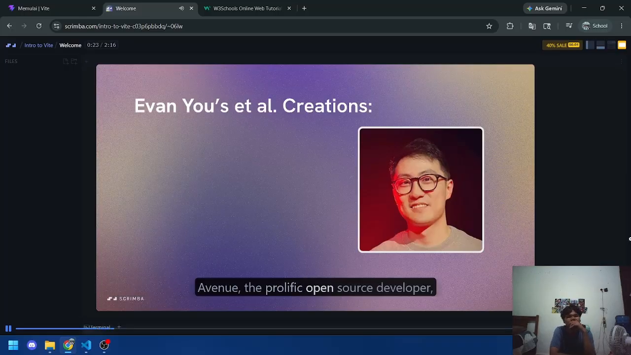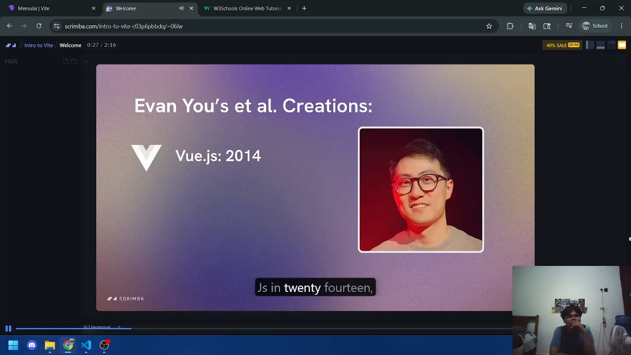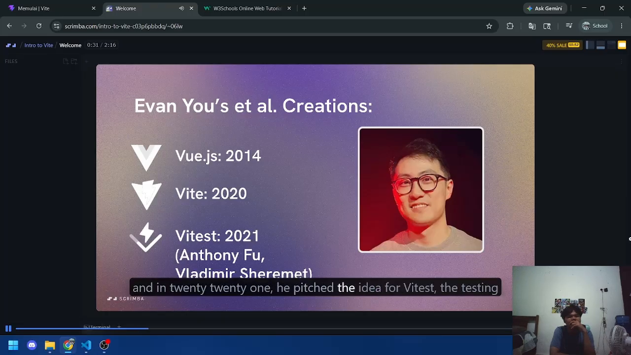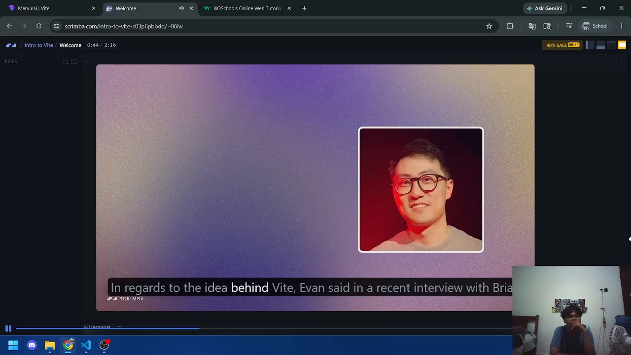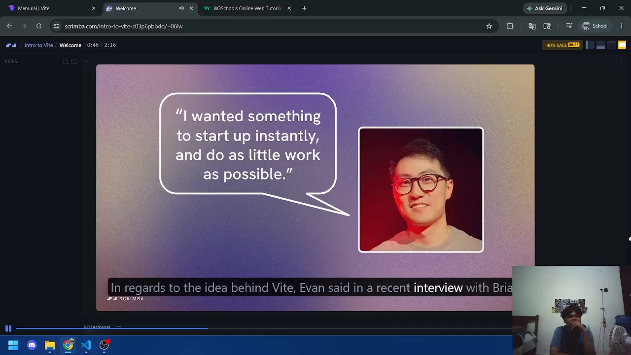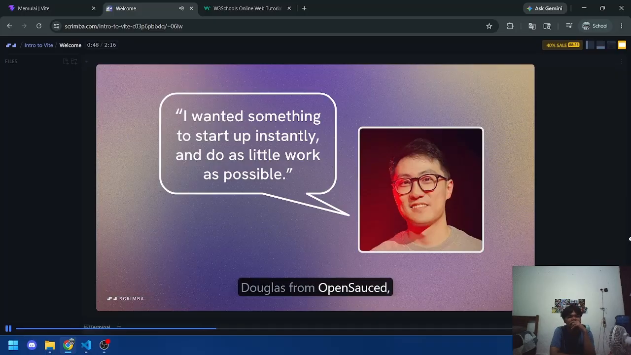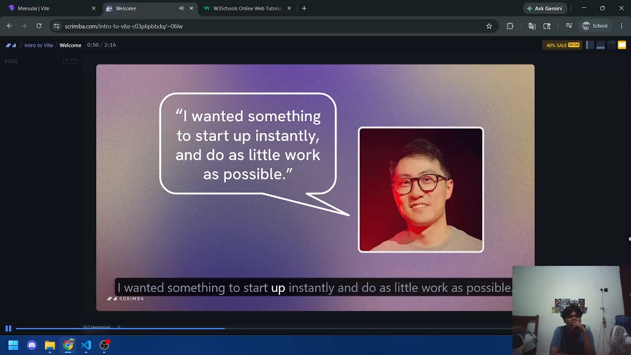Evan, the prolific open source developer, didn't just create Vite. He created Vue.js in 2014, Vite in 2020, and in 2021, he pitched the idea for Vitest, the testing framework powered by Vite, to the Vite team. Anthony Fu did most of the initial development for Vitest, and Vladimir Sheremet leads its current development. In regards to the idea behind Vite, Evan said in a recent interview with Brian Douglas from OpenSauce, I wanted something to start up instantly and do as little work as possible.